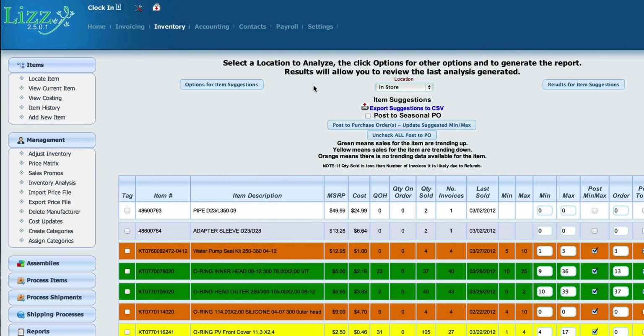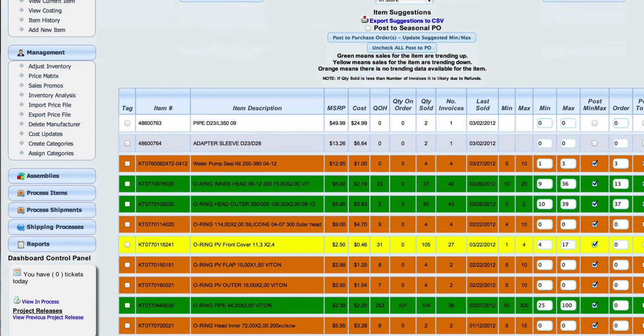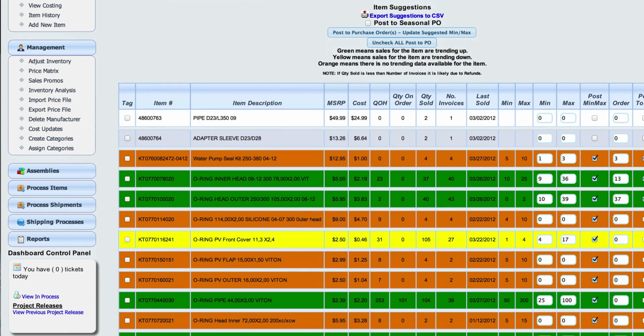So again, this is an inventory management, inventory analysis, and I hope that most of you will go in and start using it and find some huge advantages to letting Lizzy help you with your min-max values.